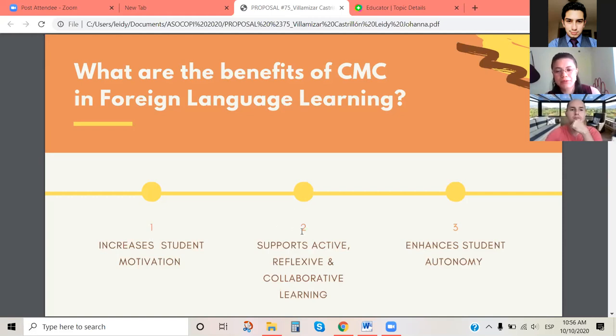It supports active, reflexive, and collaborative learning. I particularly like the last part, collaborative learning. With CMC, it's also possible to use lots of Google Documents, for example, where students will join at the same time, and you can see, you know, live performance. You can see how they're working. You can see how students are creating a project, or how they are drafting a paper. So that's part of being, you know, collaborative and reflexive too.